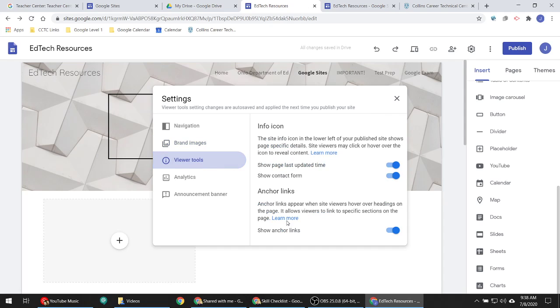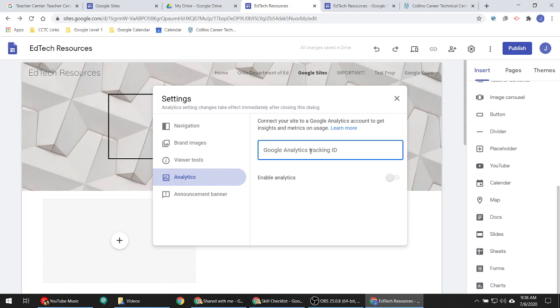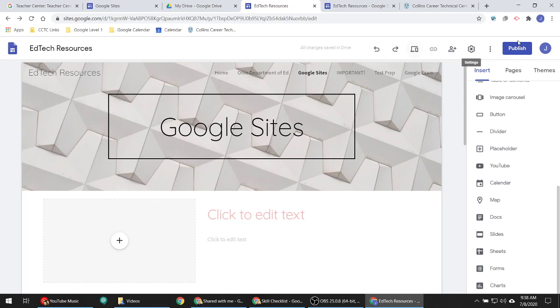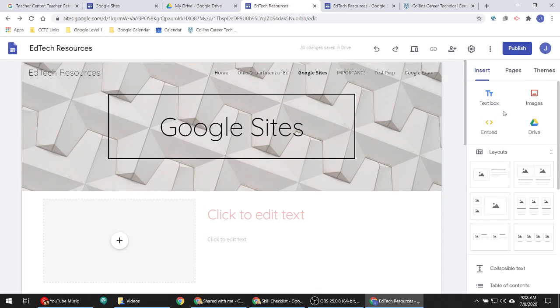Viewer tools, so you can do that. If you use Google Analytics, if you want to know who's going to your web page or how many people or when do they come the most, what page do they visit, that kind of stuff. And then this is cool, an announcement banner. So if you have some emergency, school's closed Tuesday or whatever, you could put a little banner at the top, which would be kind of cool. So this is a quick overview of what you can do with Sites, that you're only limited by your imagination. Isn't that cool?